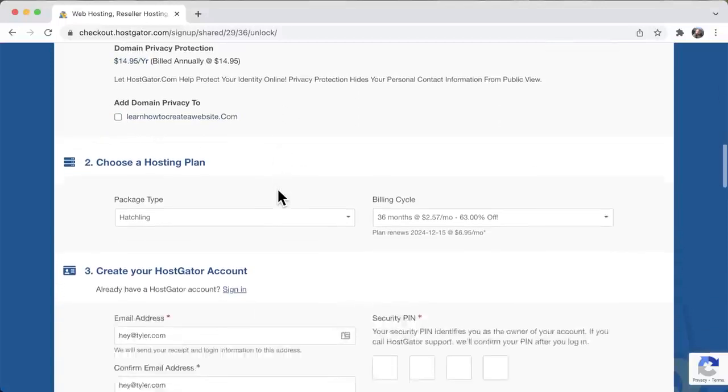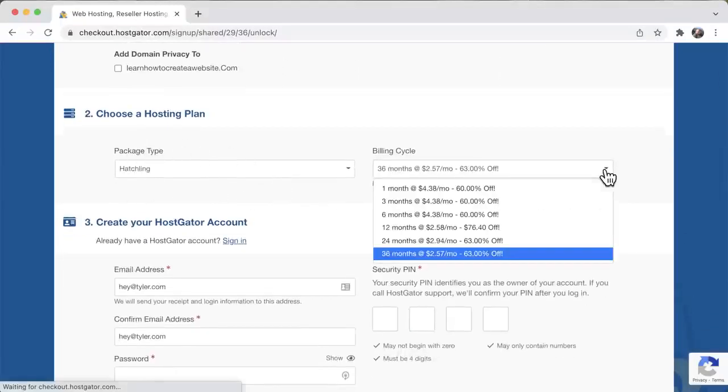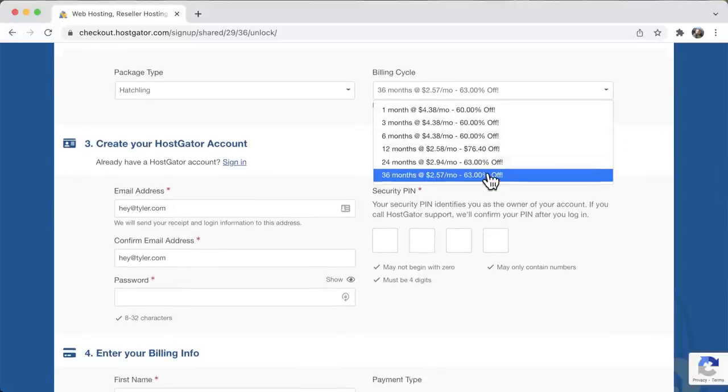So next, we already chose our hosting plan, and for the billing cycle, we can open this up, and what we want to do is save the most amount of money. The 1 month plan isn't really that great because the discount only gets applied once. The following months are charged at full price, and we don't get a free domain name with this plan. With the 36 months, we save the most amount of money in the long run, but it costs the most amount of money up front.